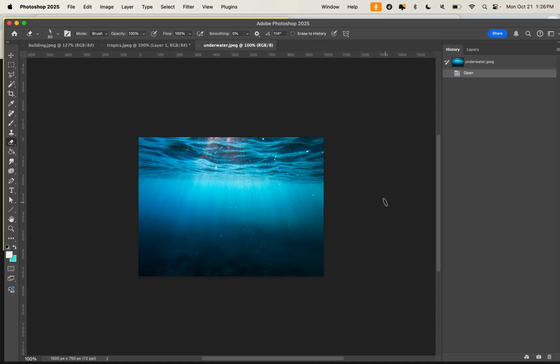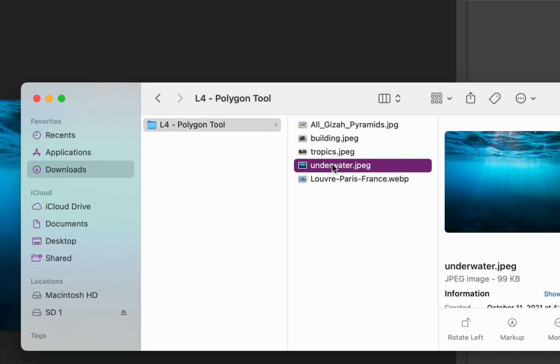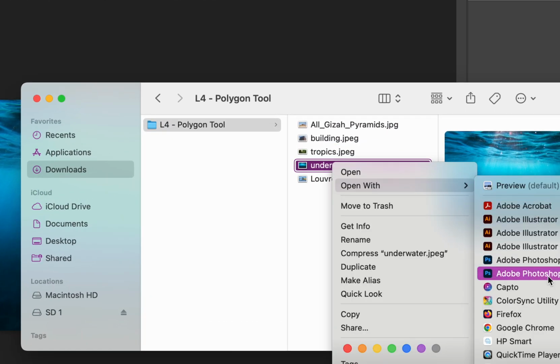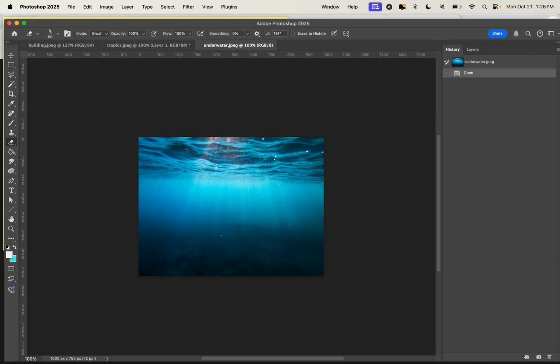We're going to put in the water. That's beautiful. Screenshot it. For the water, you go back to the Finder, right click, open with Photoshop 2025. Just water. All right, everybody with the water?